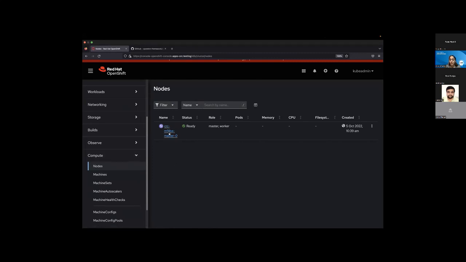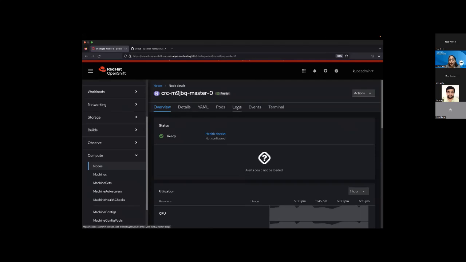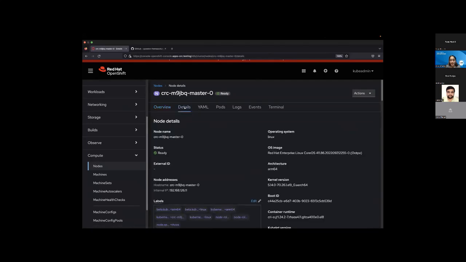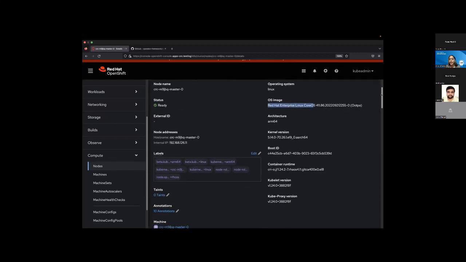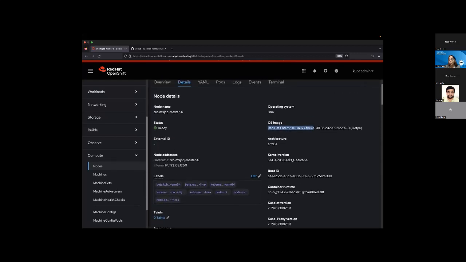You can check the status of the nodes. You can further check the nodes in detail, right? I was talking about the CoreOS images here, which is again for containerized applications, very secure. And OpenShift uses CoreOS for all its master and worker nodes.